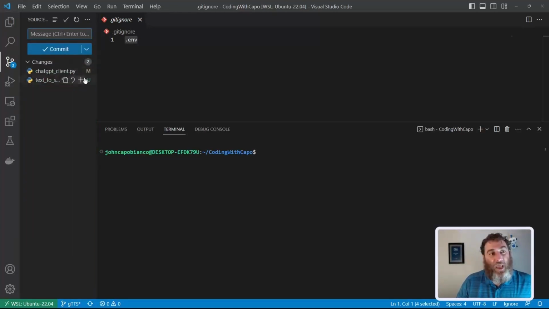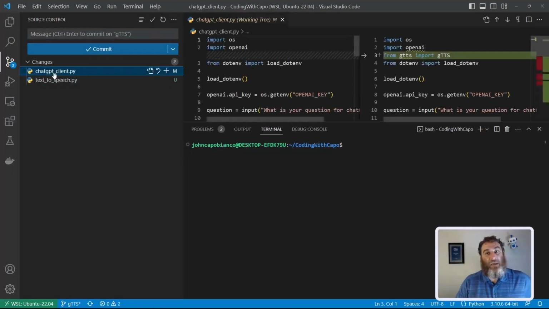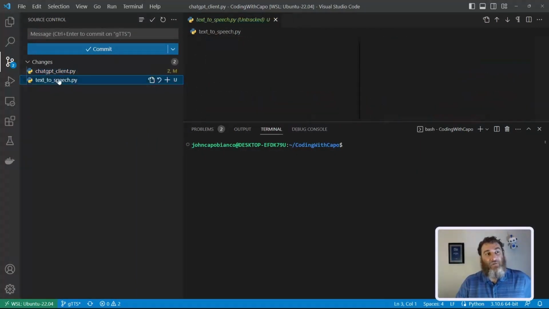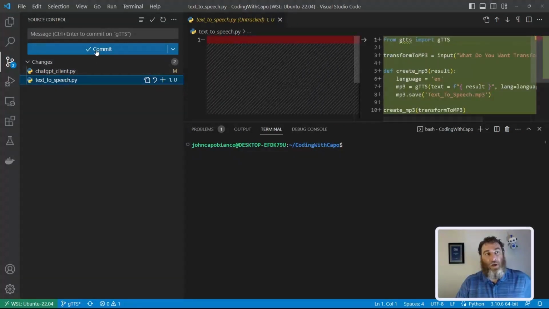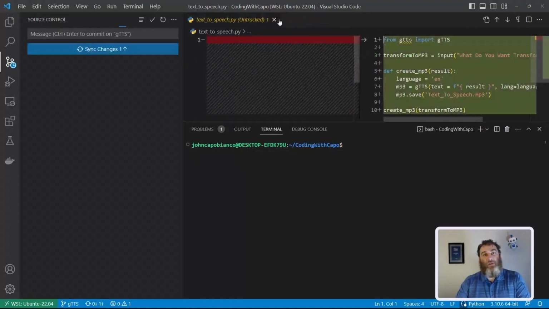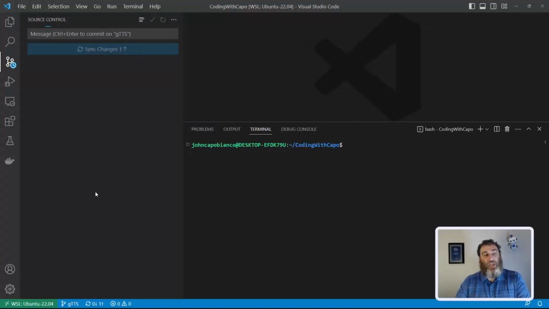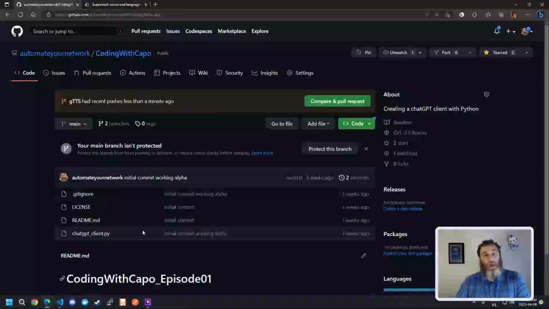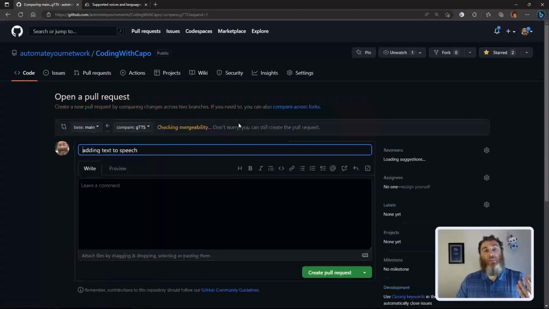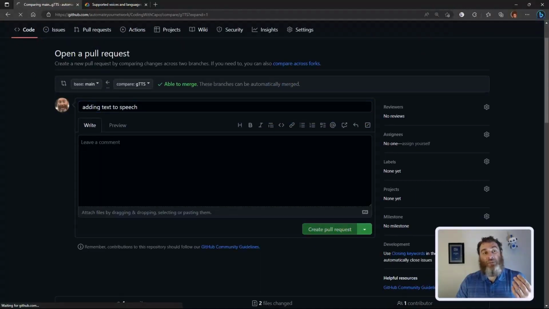Now if we click this branch, you can see that we've made some changes to one file and we have a whole new file. All right, so we're going to commit this and say adding text to speech. Save that file, close everything up, and sync changes. So now we're going to go back into our repository. See, GitHub knows I have pushes less than a minute ago. So we're going to compare the pull request. And here we're going to create a pull request.